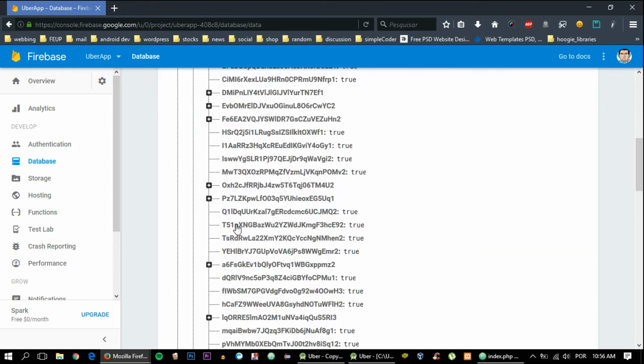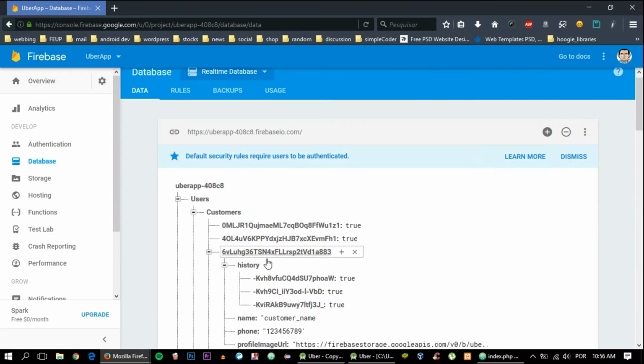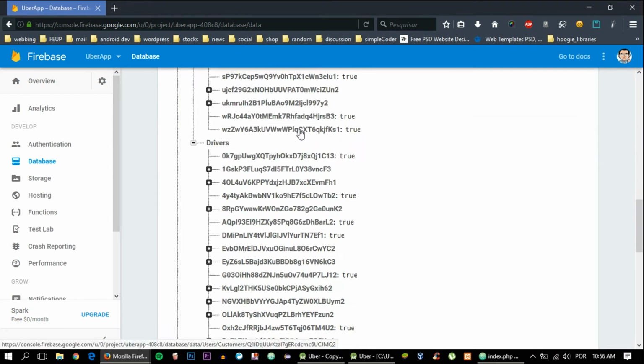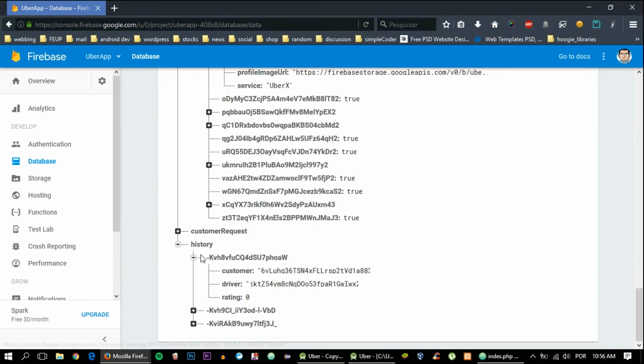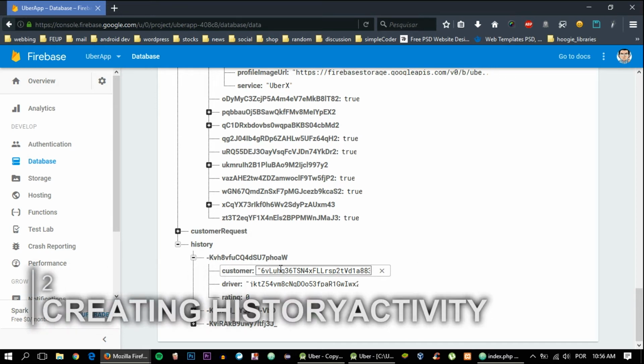And now that we know the IDs, which are these ones, we can go inside this child and actually look for the ride and all this information. So the customer, the driver, and the rating, which we will make bigger as time goes. So yeah, let's go right into it.